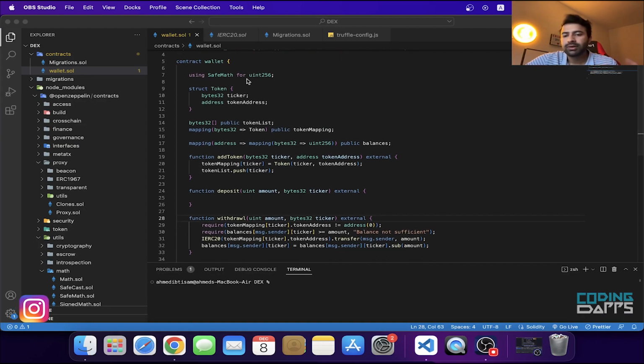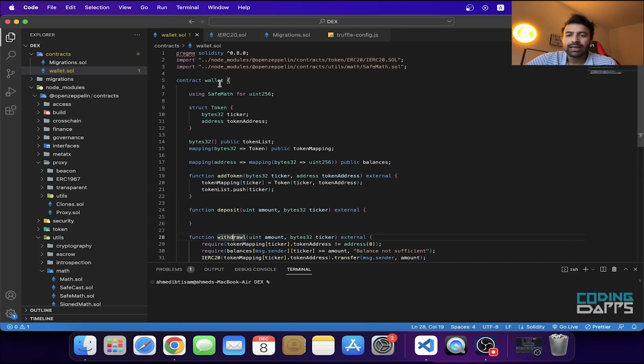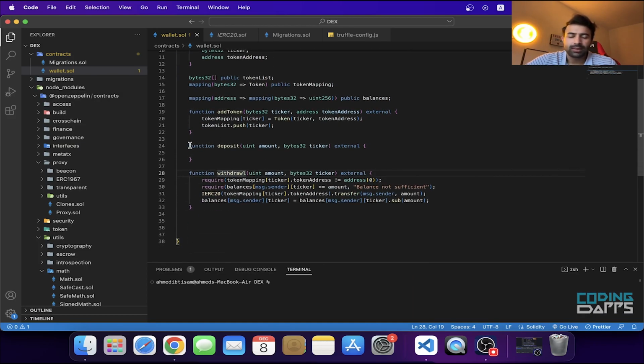And in the last video we were working on the withdrawal function. This is our withdrawal function, and today we are going to see how we can extend our wallet contract and how we can build the deposit function. This deposit function will be similar to the withdrawal function, but obviously it will not be completely the same.